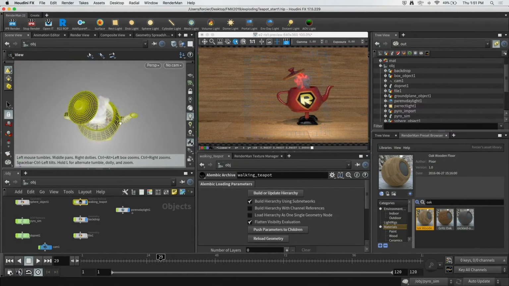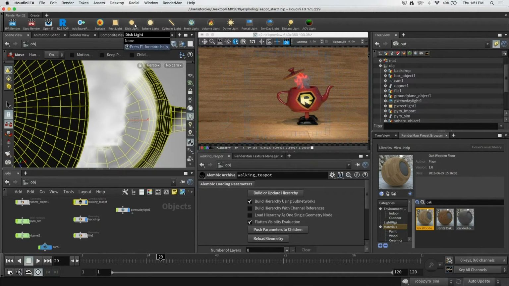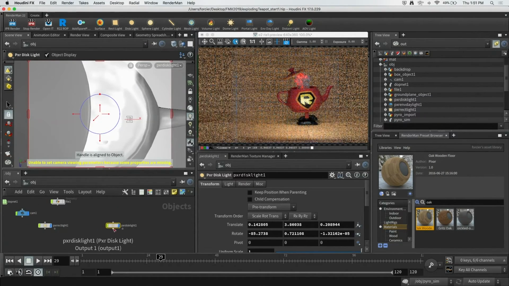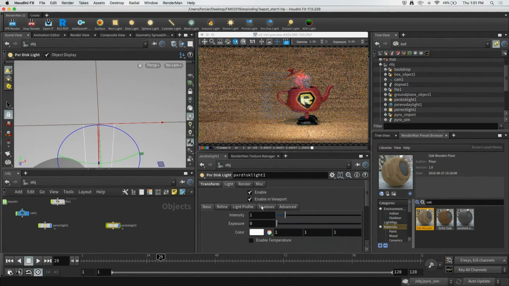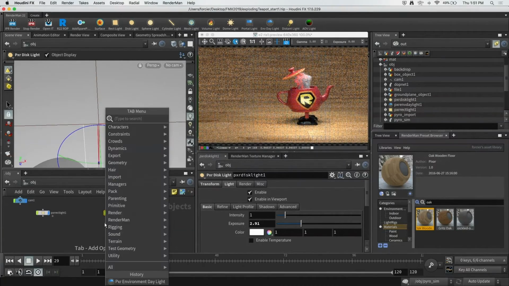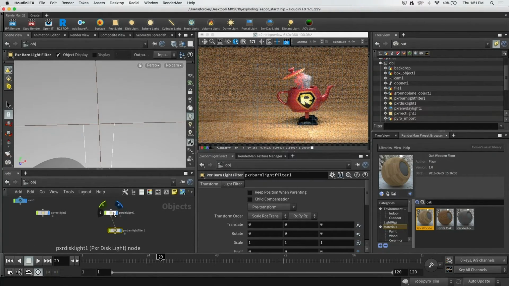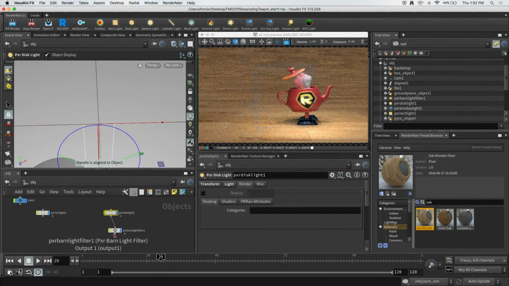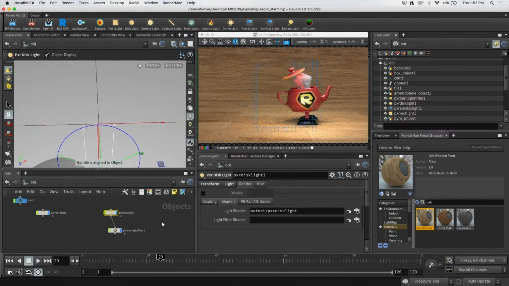So I can create another light. We're going to create a disc light right on top of the teapot, the same way I made my rect light. I'll make it a little bigger just so we can see the brightness of the lid. Once again, turn up the exposure. There we go, super bright, awesome. And so I'm going to create a barn light filter and parent it to the disc light, just so that they're at the same location. And then all I have to do is attach the barn light filter shader to the light. I can just drag that on there into the shaders.